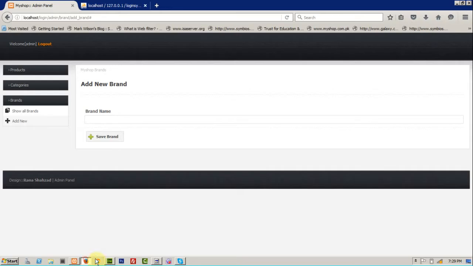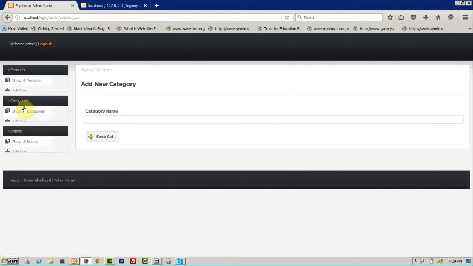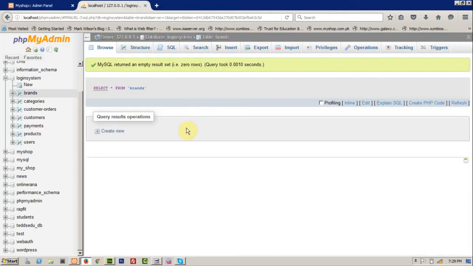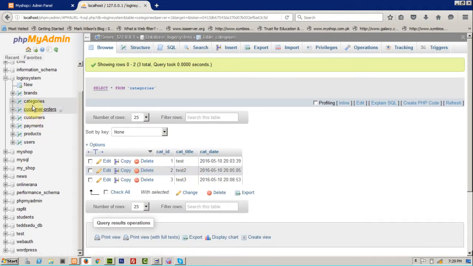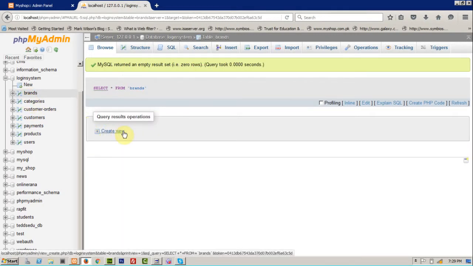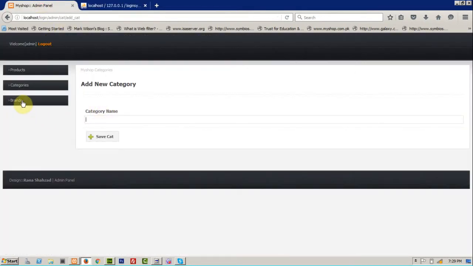Let's have a look. We inserted a category and we found the record in our database. So the category is inserted. There is no record in the brand table, and we will do it right now. When we insert it and click on X, it goes to no URL, number sign URL. We didn't give it yet.